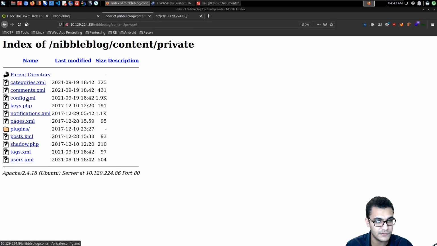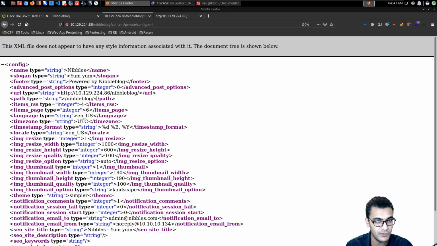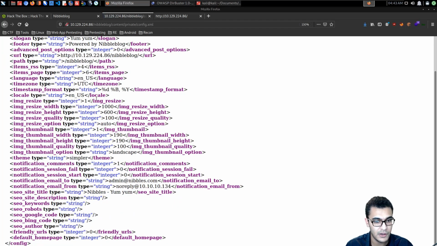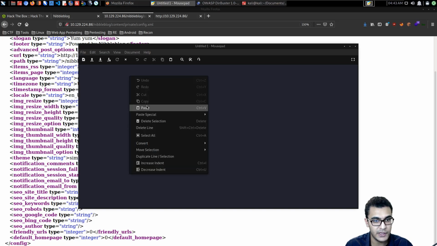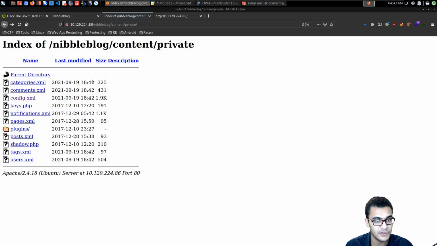So we have various configurations. We have the config.xml file, which essentially gives us the email here that I think we can utilize. So let me just copy this down here. And right, so let me copy that here. I'm just going to open up Mousepad and I'll paste that in there. Let's take a look at the other files.